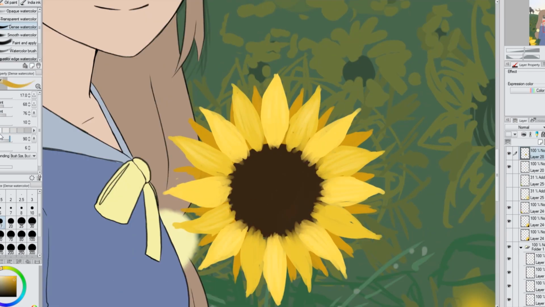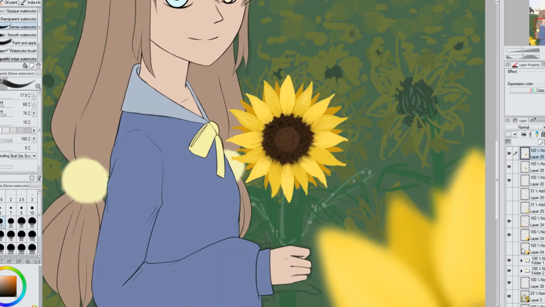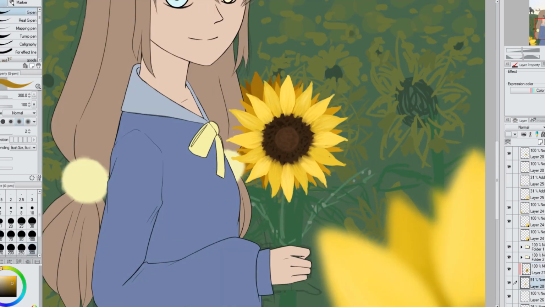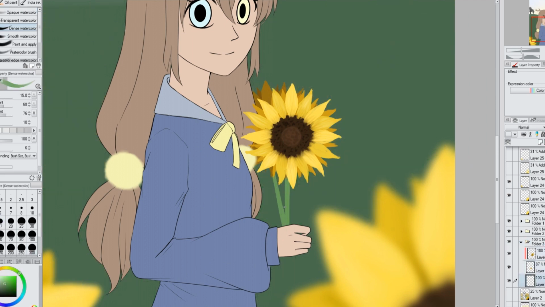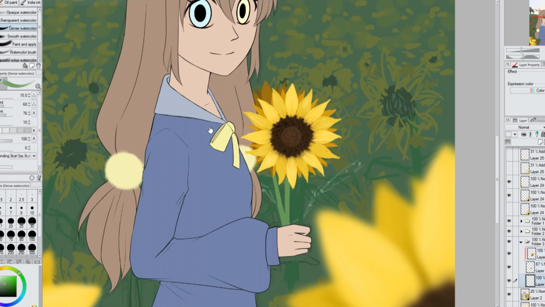And so I drew this main flower that she's holding, and I used this main flower a lot for the other flowers. I'm going to be copying and pasting it and then transforming it with the mesh transform selection, and I'm going to be using that flower in the background quite a bit.